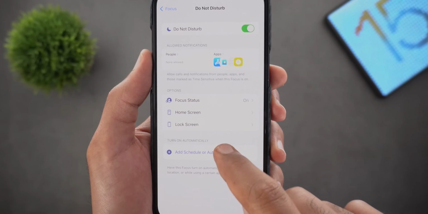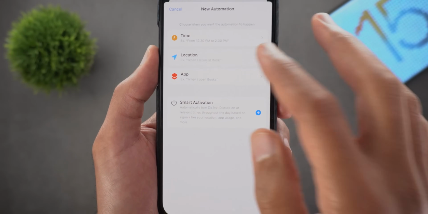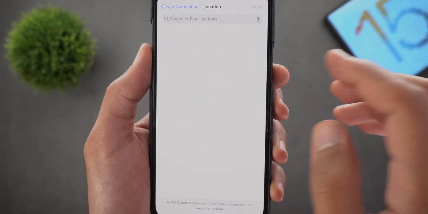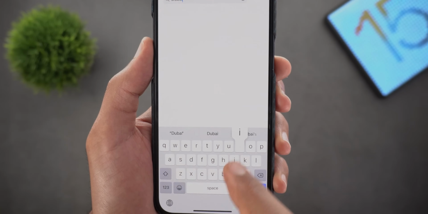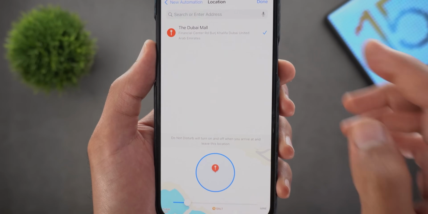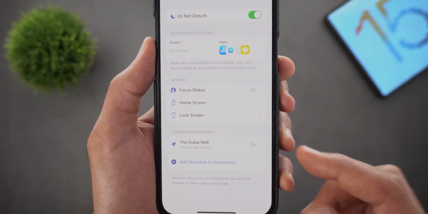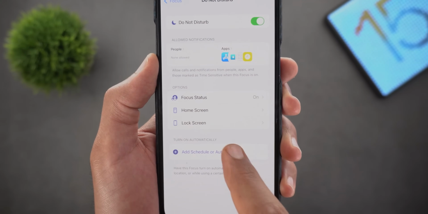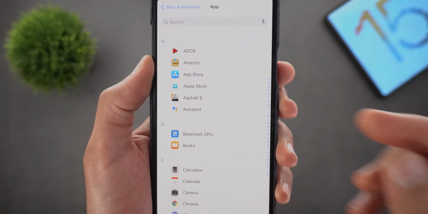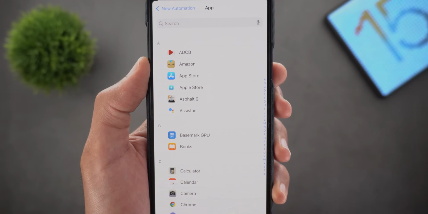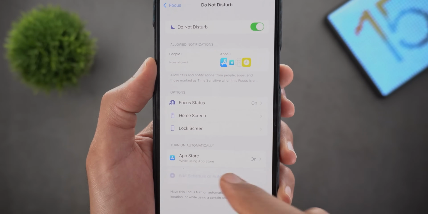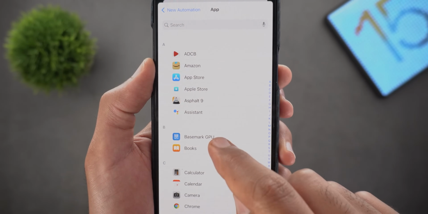The second one we have is called Location, and here you can choose a specific location by searching for it in Maps, like this, for example. Once you choose the location and then tap on done, it will also show up right here. The next one we have is called app. From here, you can choose a specific app to automatically activate the feature. It doesn't support multi-selection, but you can keep doing this to add multiple apps if you want.